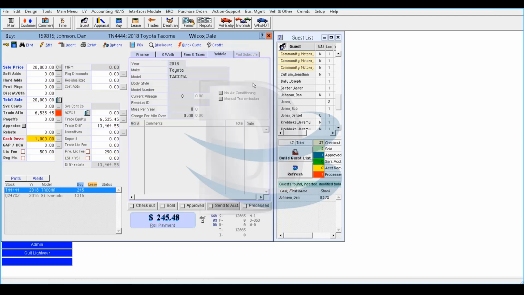The Vehicle tab is a summary of vehicle information and all open ROs and POs posted to stock number, open and/or closed. Note, the vehicle cost is immediately and automatically updated once ROs and POs are posted in accounting.